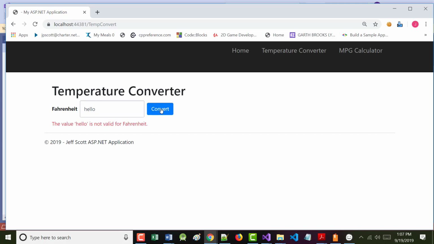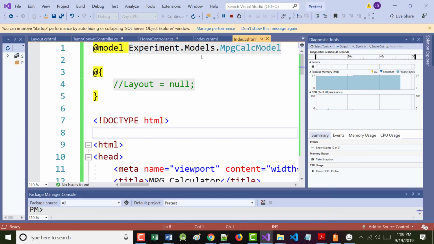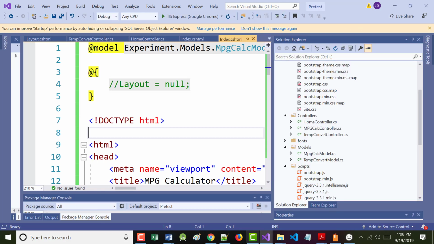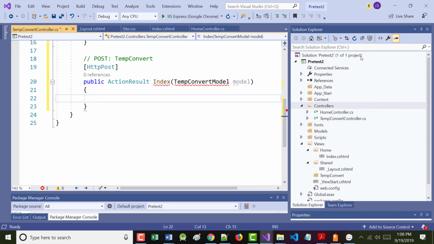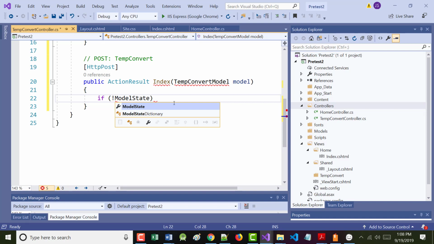Or I can click it and put in something that is valid. Does all that make sense? All right, so I can do any of those. The reason I'm telling you that is what we're going to put in our code. This is the other one, so let me get rid of that. What we're going to put in our code now is this: if not model state dot is valid.